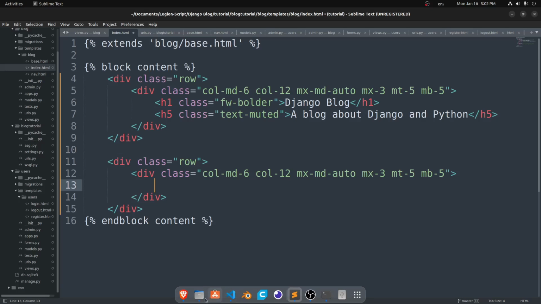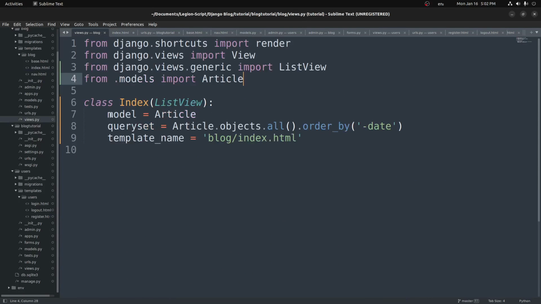Now, how do we list out all our posts? Well, let's take a look at our view again. So we go back to our views.py. We're doing a query set that gets all the posts. We'll have multiple posts. So we need to loop through all of our posts and list them all out on our index page.